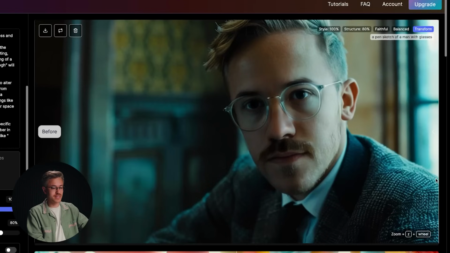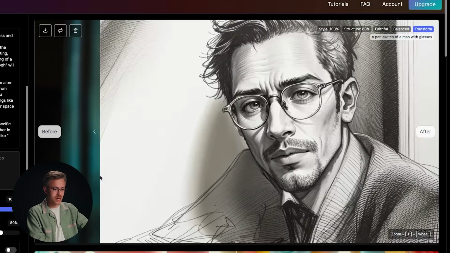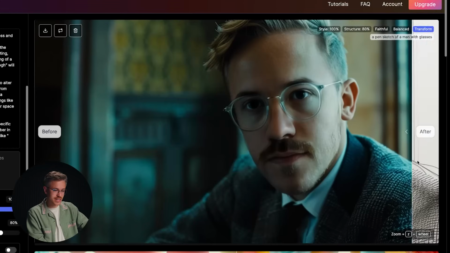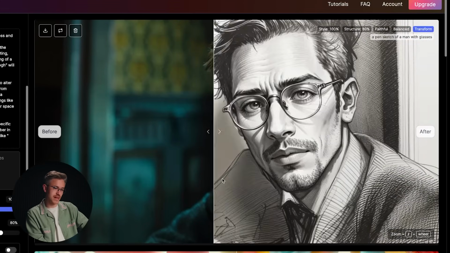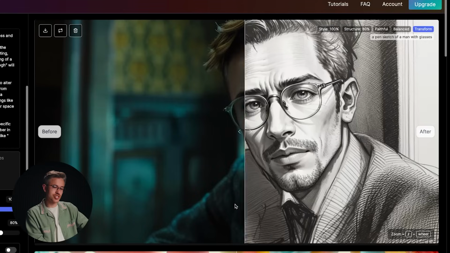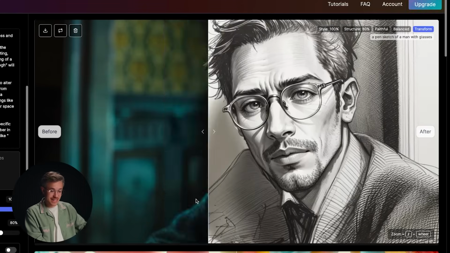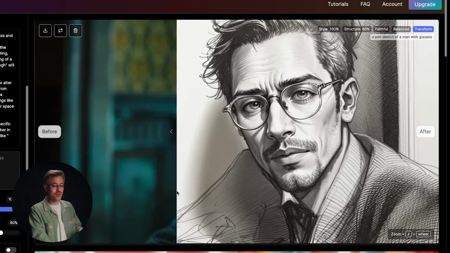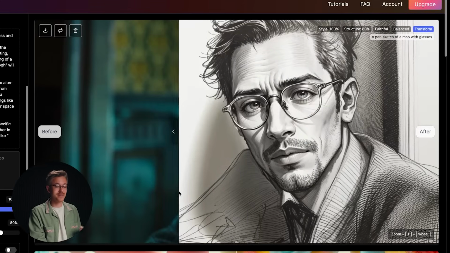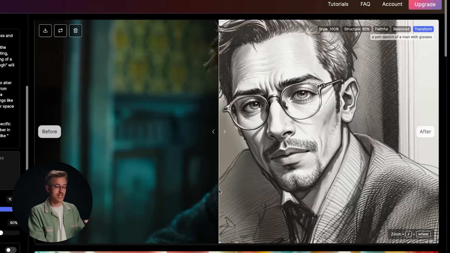Okay, let's take a look at our result here. We have the original image, and when we scrub through, we have a pencil drawing that is somewhat in the same likeness. I think it was a little generous with the cheekbones here, but it is pretty interesting how it really does inherit the composition from the image that you uploaded.